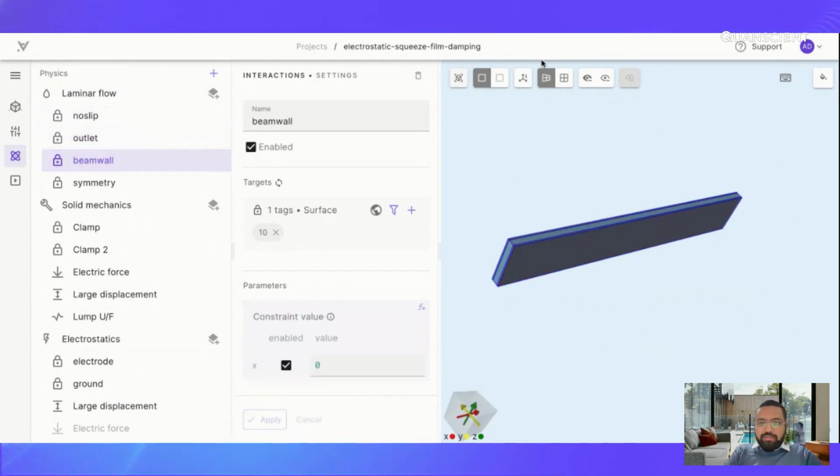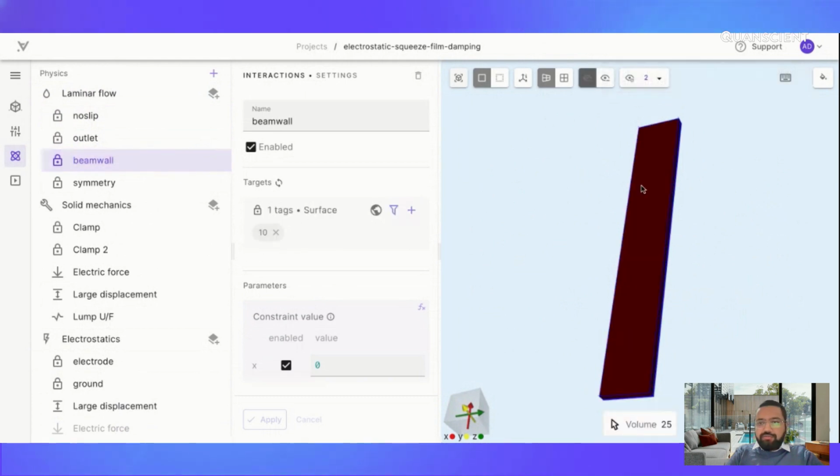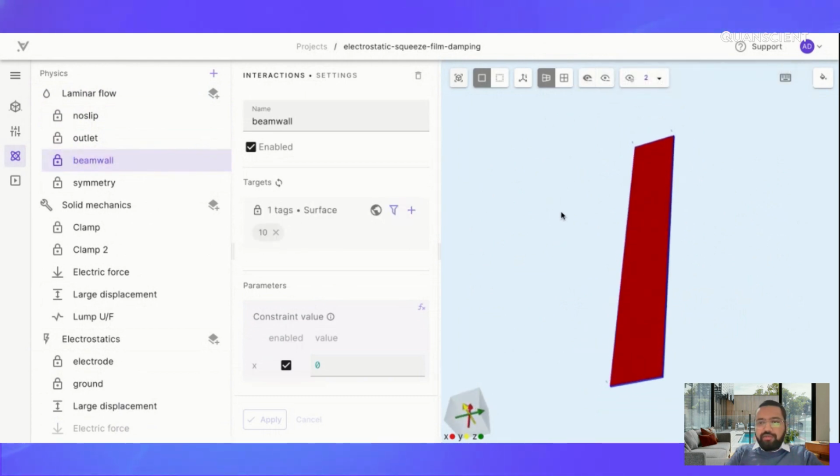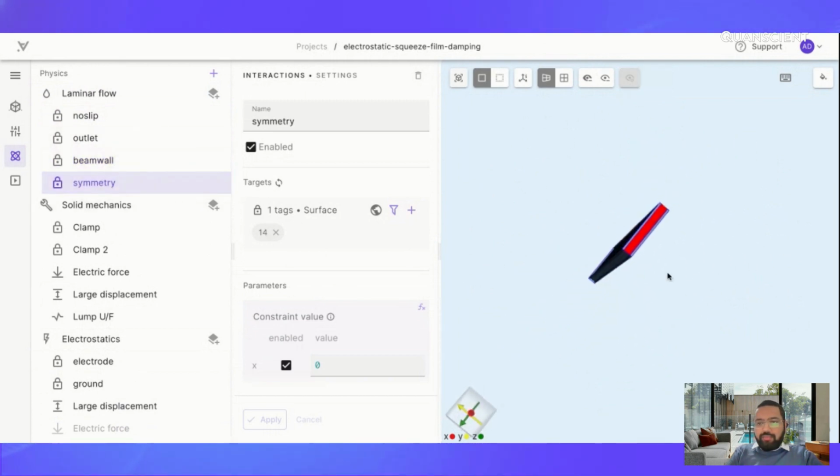Then the beam wall is the wall, basically that's the boundary which will be interacting with the air. So this is the moving boundary basically. And the symmetry, so symmetry on this side, because we don't want to simulate the whole domain in this case. Then let's move on to solid mechanics.